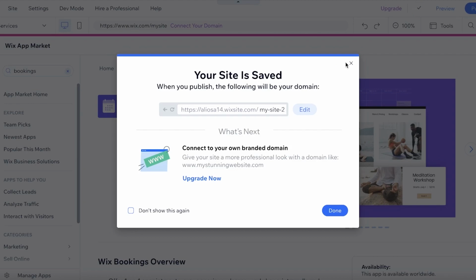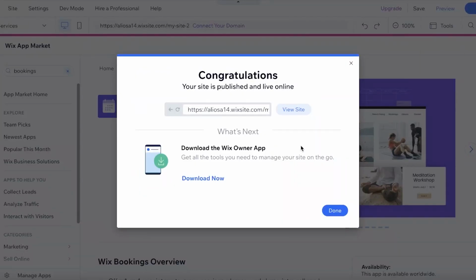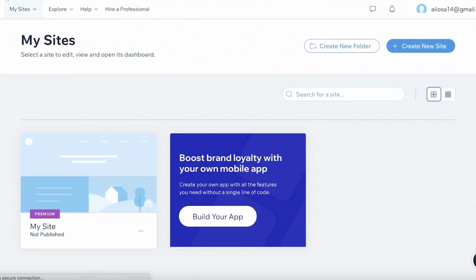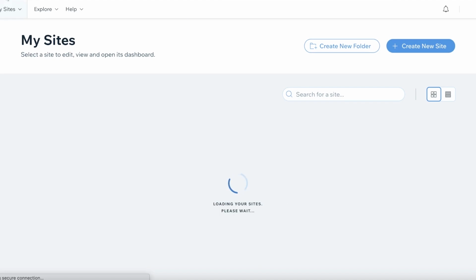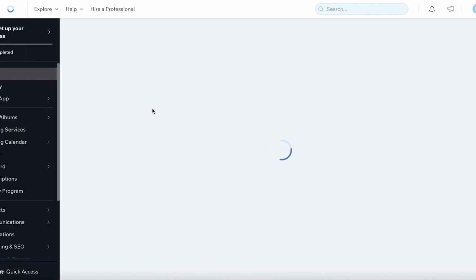Now, I'm just going to click on save and publish, and you can connect your own domain name here. This is a sample website, so I'm not adding a domain name currently. But after I have published my website, I can go back into the My Site section of my Wix website. Then I can click on select and edit site, and this will open up the back end dashboard of my Wix site.